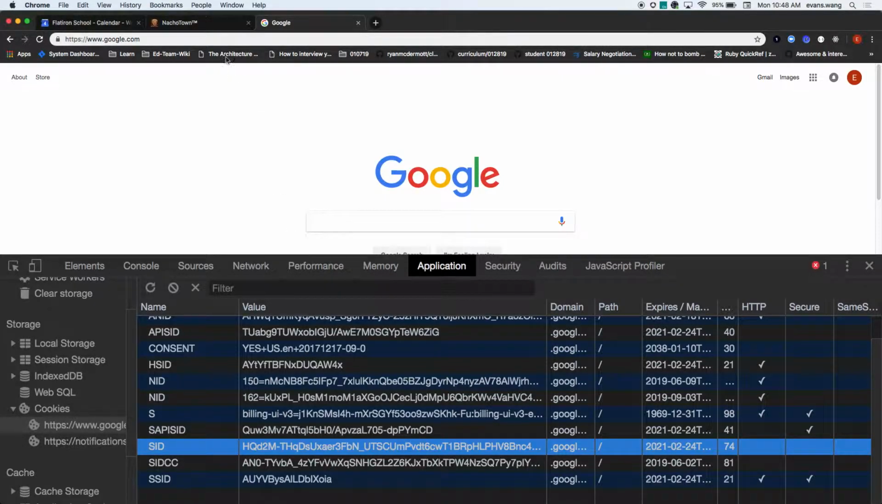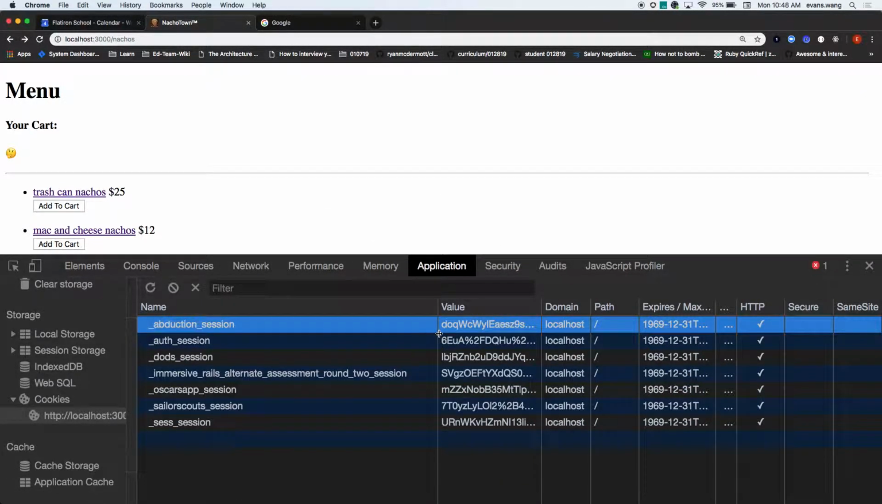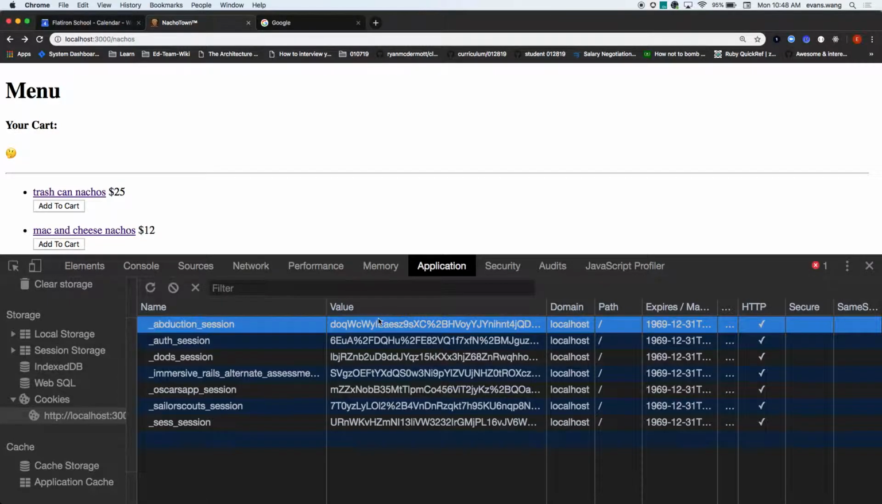Right? That makes sense. So for example, let's go back to Nacho Town. Every time I build one of these apps, a lot of data is getting sent back and forth. And I don't want that to be human readable, so it just gets encrypted. Cool? Rails will do this for you.